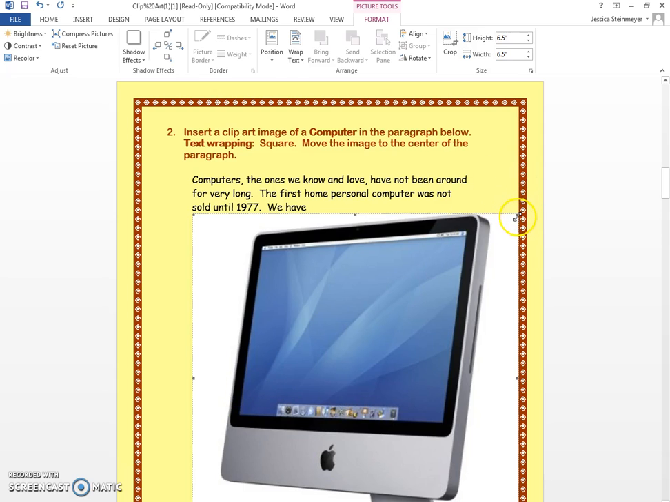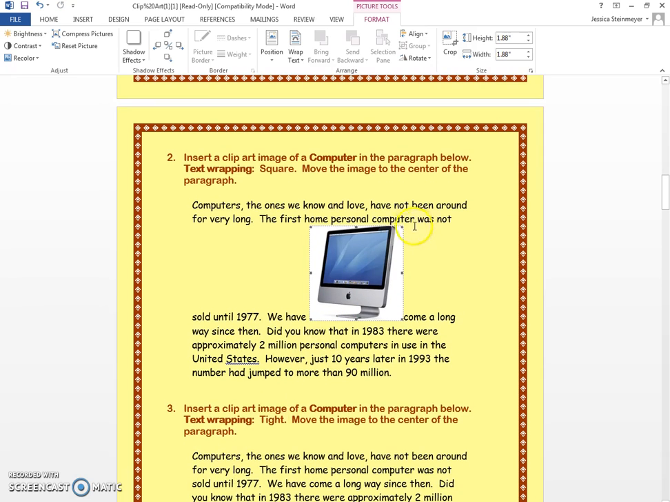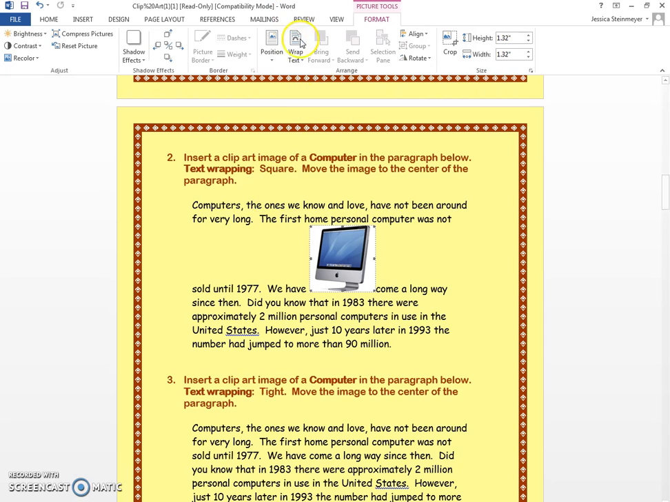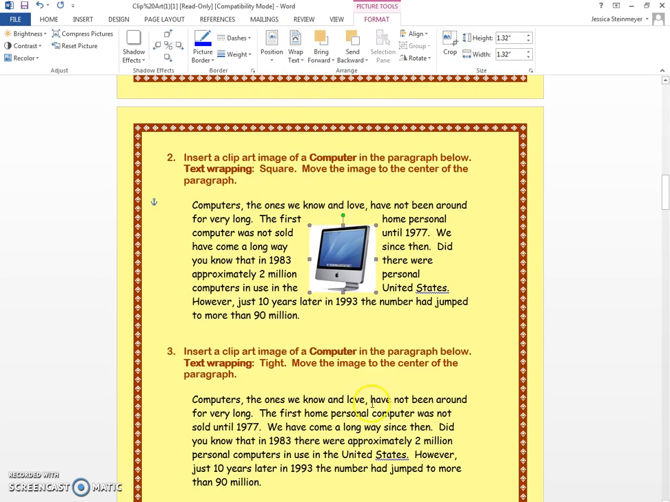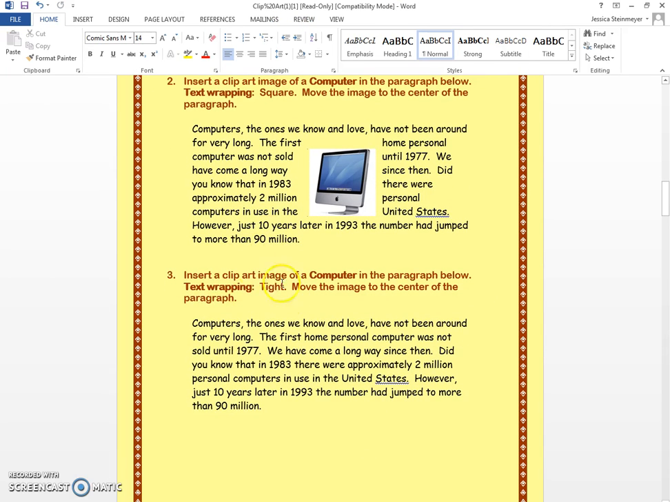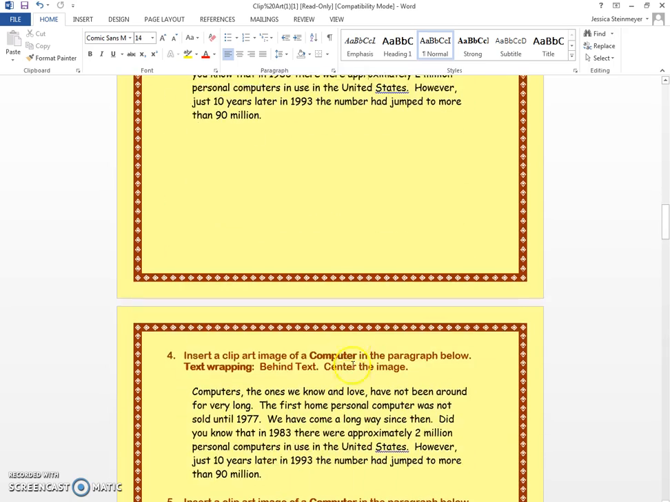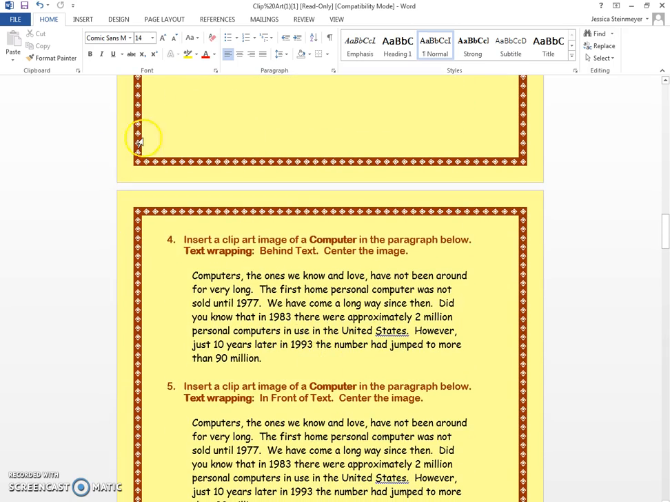You do that by grabbing this gray box. Okay. Okay, text wrapping square, wrap text. Square, move on. Okay, this one is just tight and move to the center. This one is behind the text.